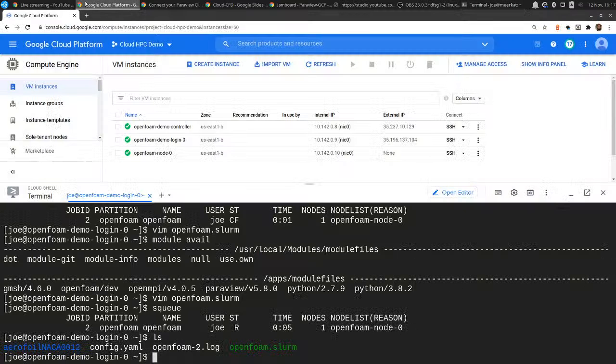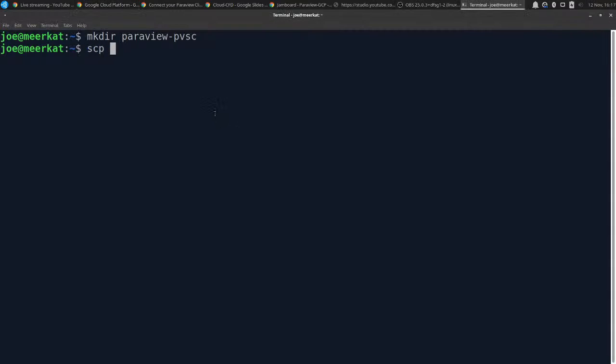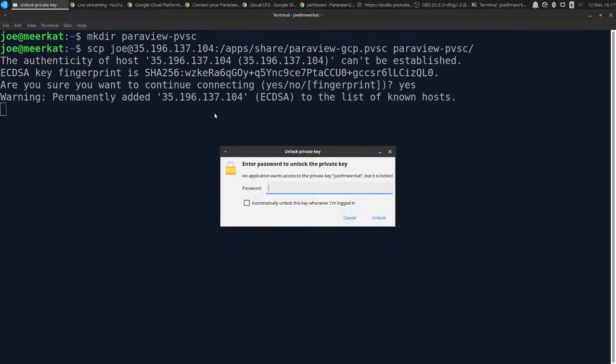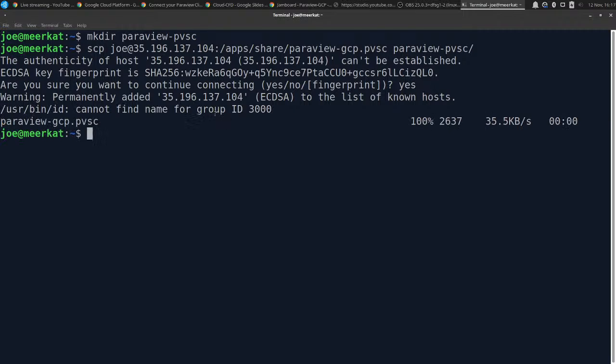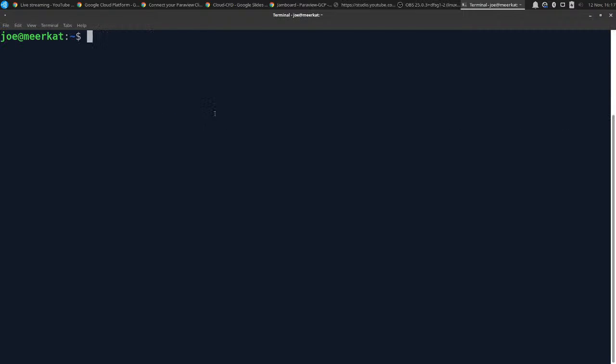Let's grab that login node IP address. Okay, and I want to scp from that cluster. We want /apps/share/paraview/GCP.pvsc. Okay, and where do I want to save that? I want to put that in that new directory I just created. Yes, that's okay. Let's go ahead and unlock that key. Great. Okay, so now we've got that PVSC file. Essentially, this is an XML file that ParaView will interpret to make it easy for us to connect from client to server. Now that we've got that, let's go ahead and open up ParaView.